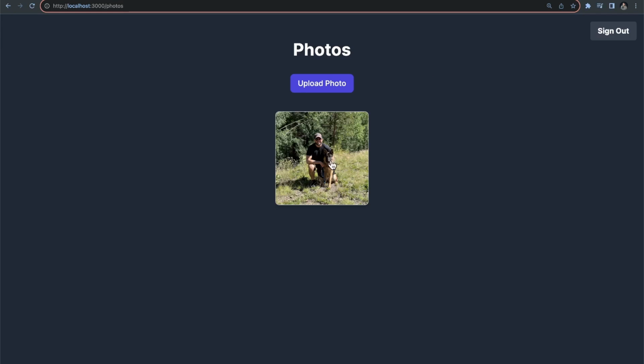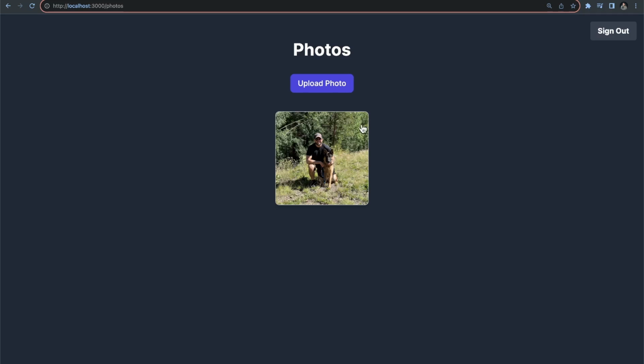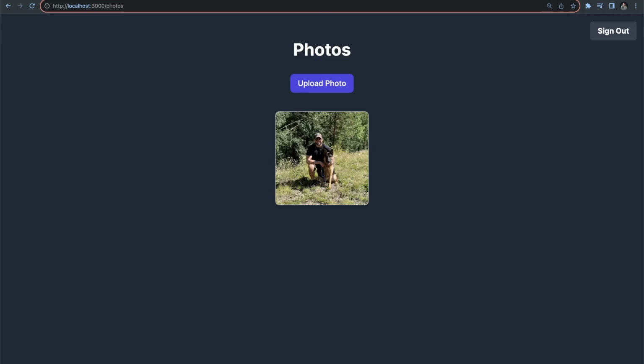And eventually we want to be able to click on this photo and see a full size photo showing a modal. But let's first check out this. So let's upload another photo, and I'll use an image from a hike I did up in Aspen, Colorado. So we uploaded it. We don't see it on the page here, but let's see if it's in Supabase. So let me reload. And I do see it in Supabase. But you can see I don't see it here.